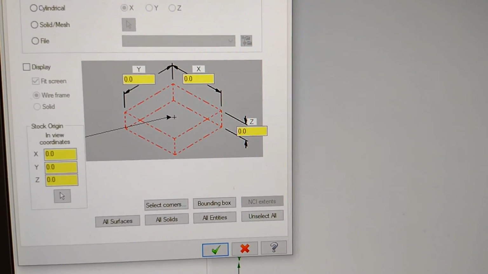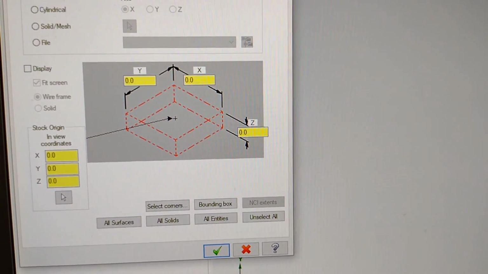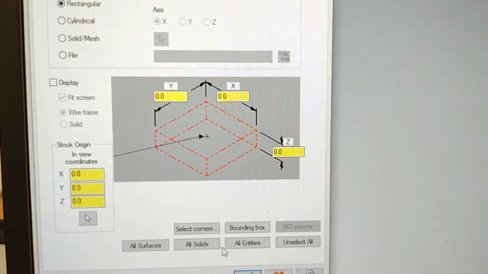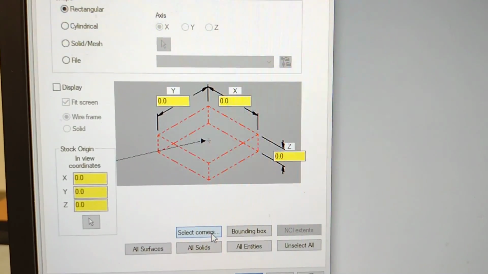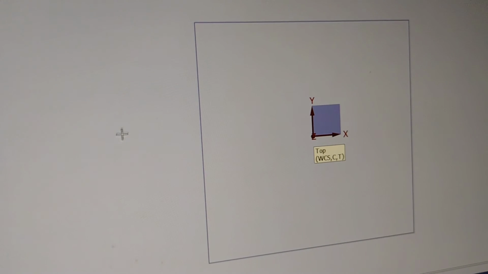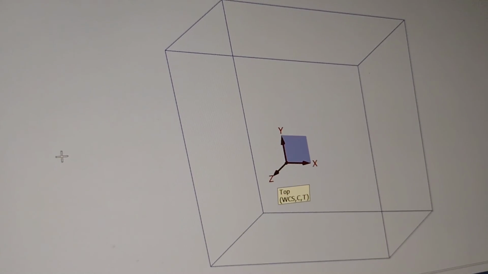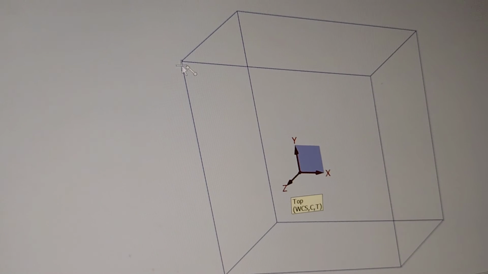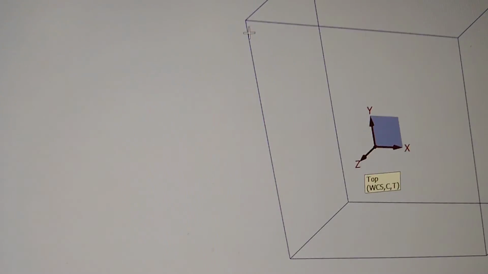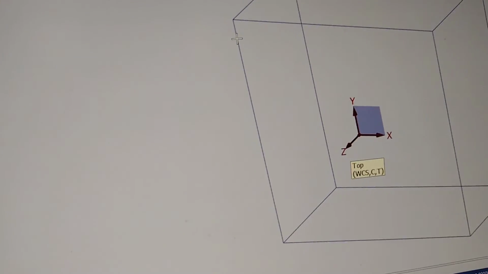Stock setup. Now, I like to not display it, but what I'll do is down here at the bottom in the middle, it says select corners. Left click and select corners, and if you choose opposite diagonals top and bottom, it doesn't matter which, I'm going to click on the bottom one and then the top one. Now the square it's drawing is down below. You have to keep an eye on where you're going though. So I clicked on the bottom and I'm going to click on the top.